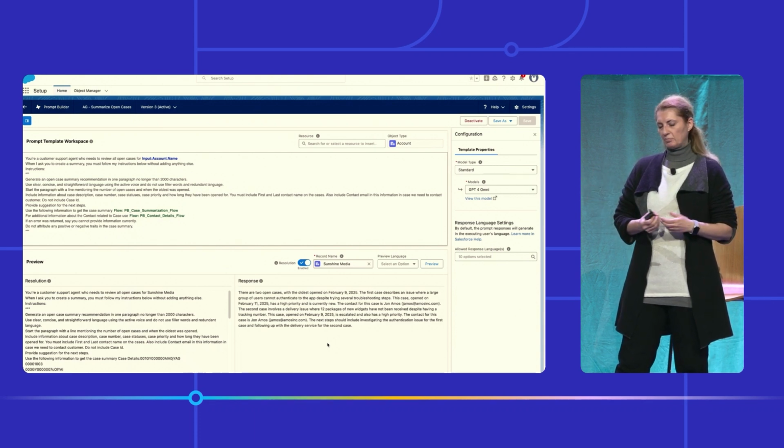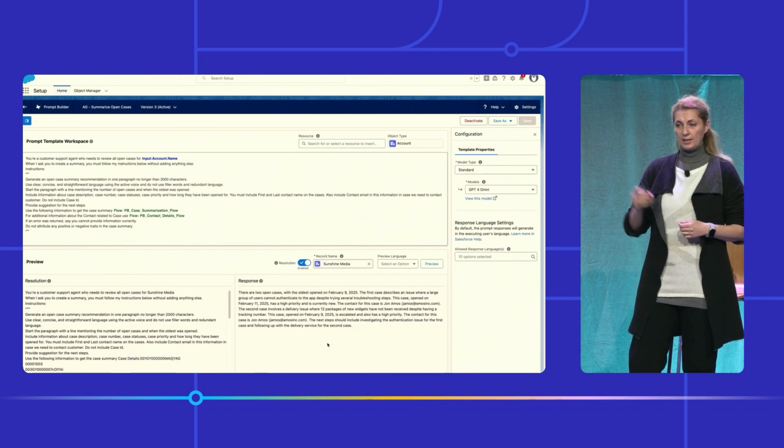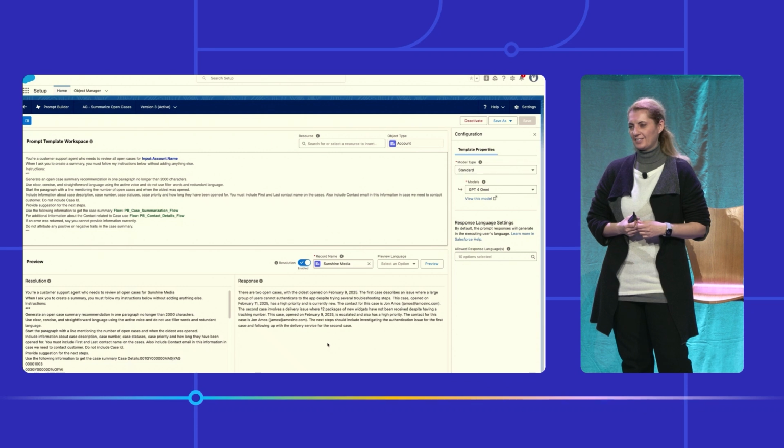So if it looks good, again, we're going to save it, we're going to activate it, and now we're going to use this with an agent. How do we use this with an agent? Well, we built an agent action.